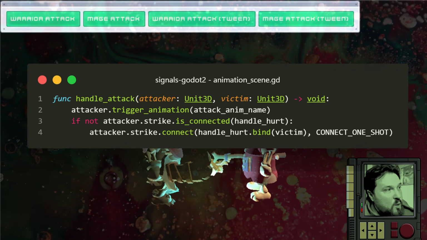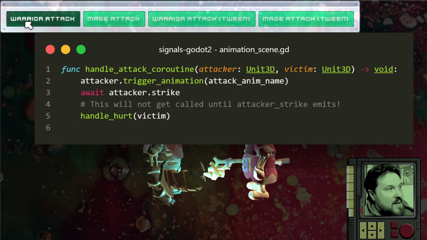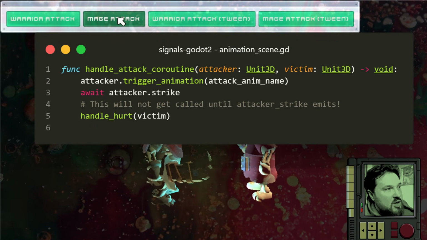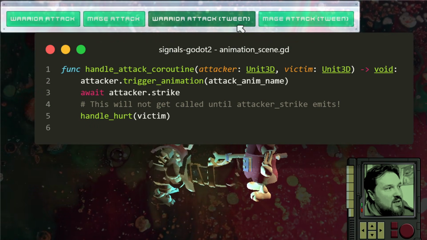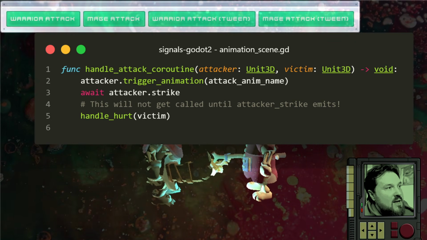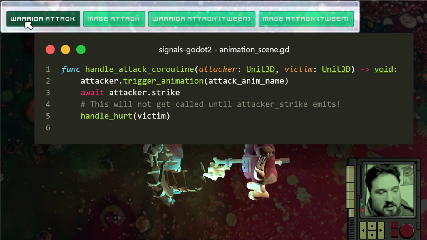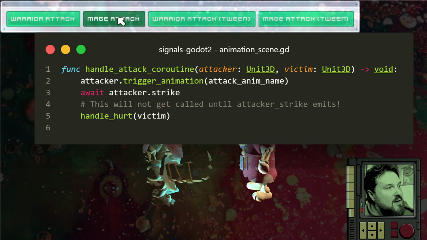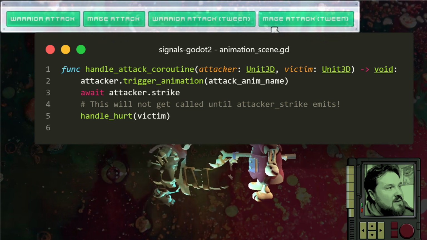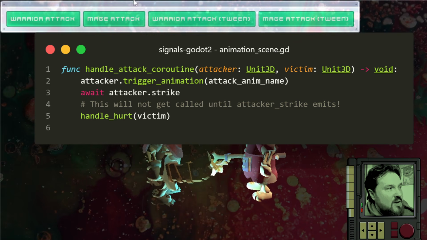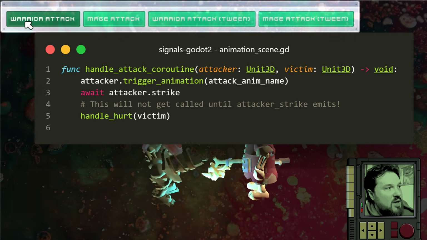Another way is to use an await. Now we can always await a signal, which turns a function into a coroutine, which will essentially yield it, let other code run until some sort of, well, in this case, until a signal is emitted. So that's what happens here. We await the strike signal, and then when the strike signal is emitted, we can run the hurt animation.